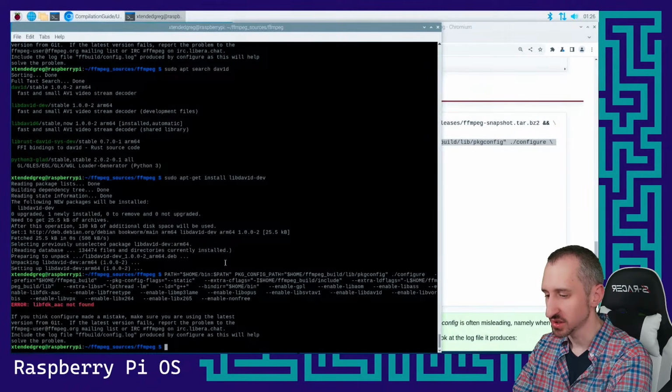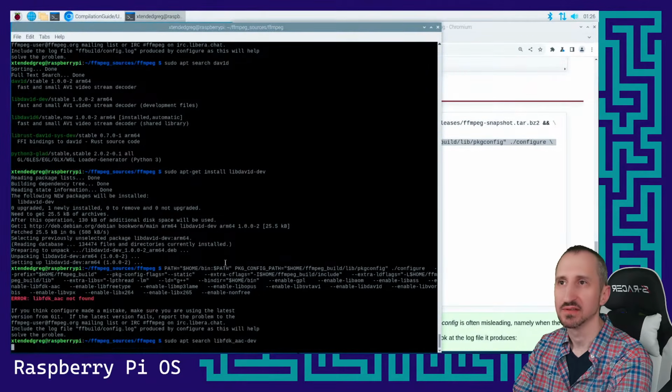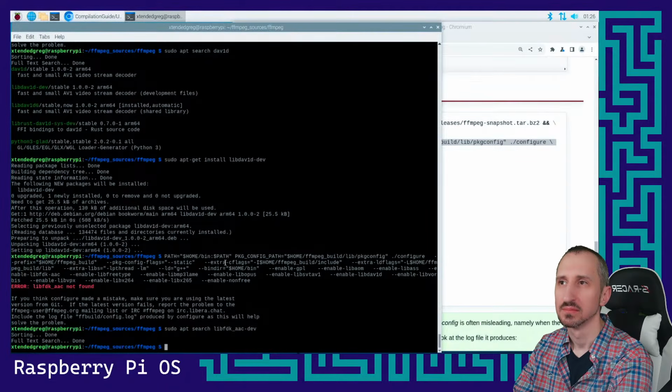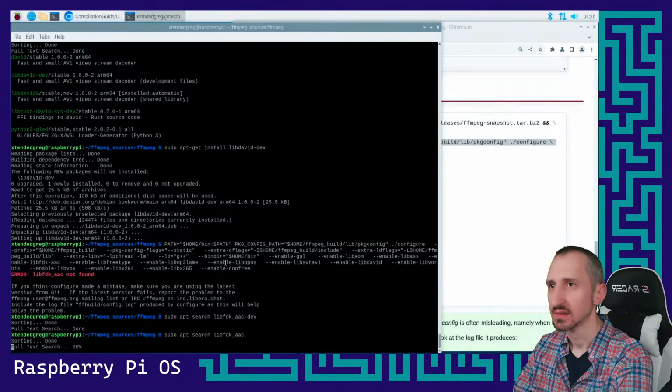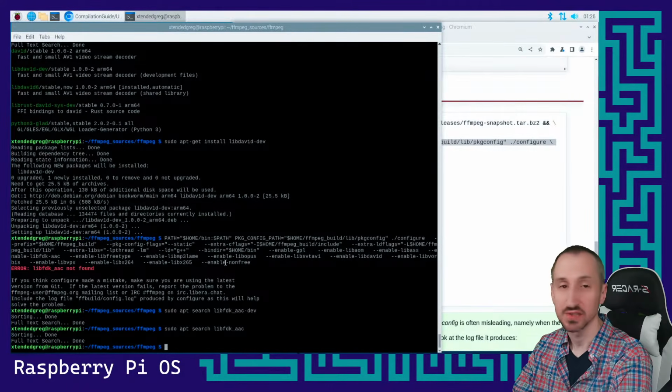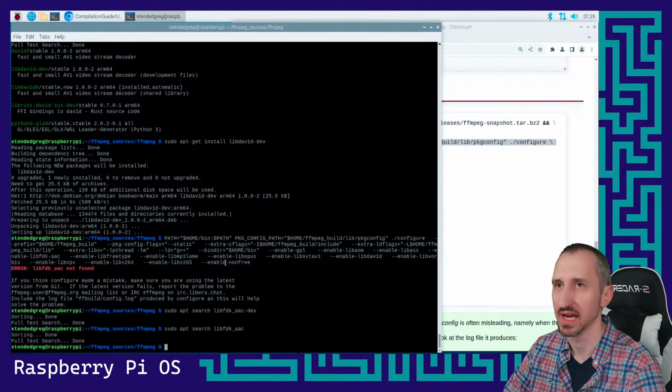So let's do a search. So sudo apt search libfdk_aac, and we know we're going to need the -dev. So it doesn't have it. So let's go ahead and compile that.